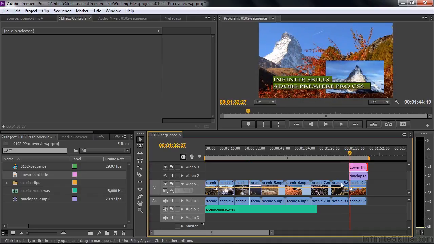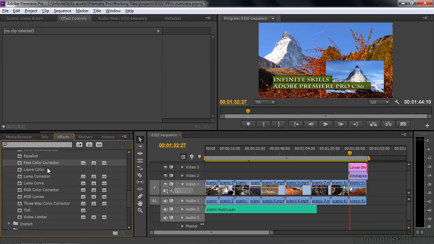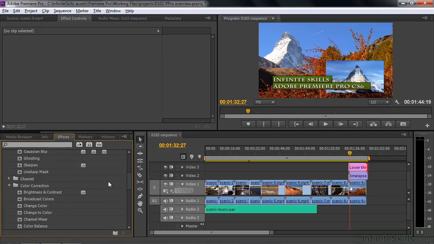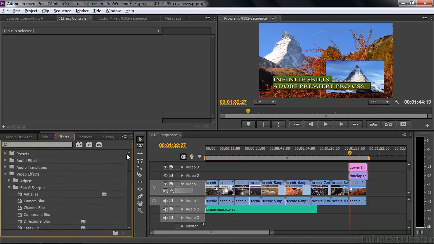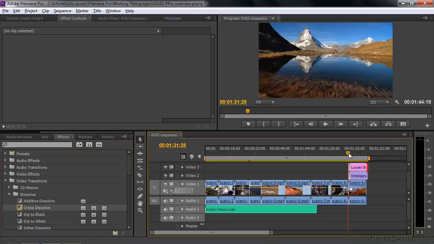And you may not want it to pop on the screen. You can, again, use the transitions to make that go a little more smoothly. Not only can you put transitions between clips, you can put transitions at the beginning or end of a clip. Let me scroll up here and go back to transitions. Video transitions, dissolve. Well, that'll add a dissolve to the beginning of the lower third, and add a dissolve to the beginning of the time lapse as well. Let's see how that looks now.